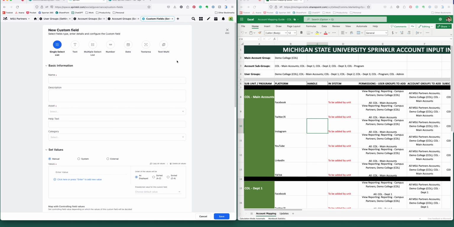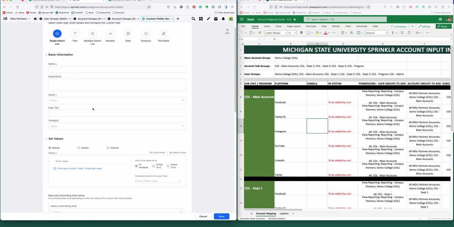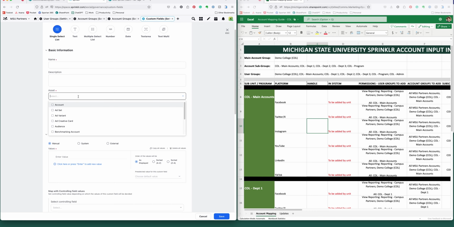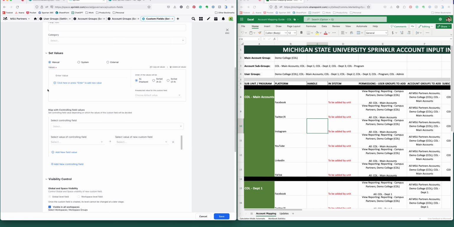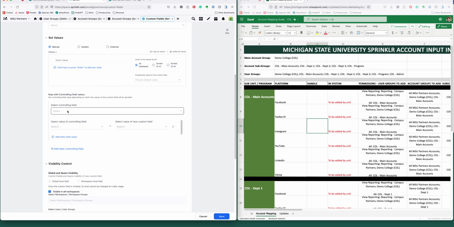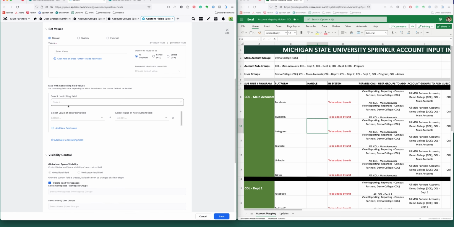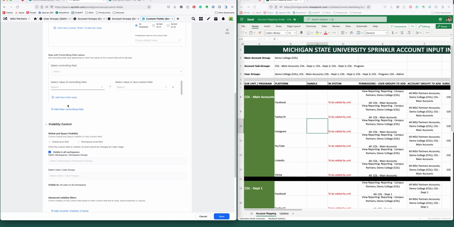You choose the custom field type, which cannot be changed after it is created. Enter the name. Choose if it's for outbound messages or another type of asset. Assign all your values and variables. Map with controlling field values, so perhaps options only appear if a particular value is selected in a different field.